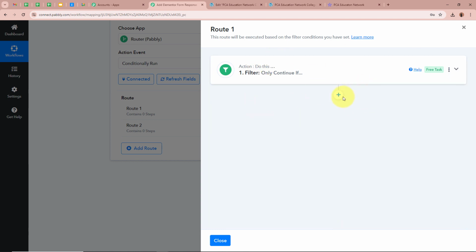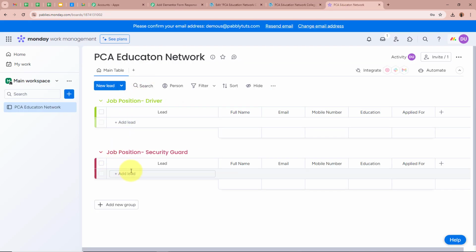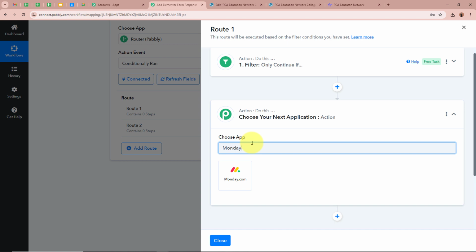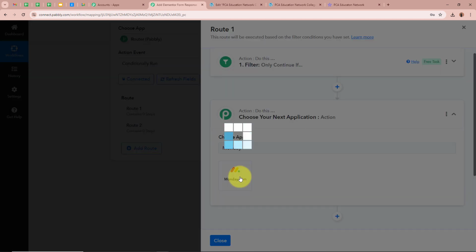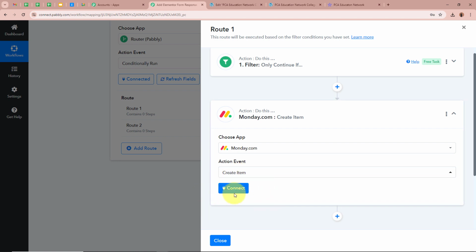Now for the action application, we're going to add another action step by clicking on this plus button. We want that whenever anyone applies for the security guard position, a record of that person should automatically be created in monday.com in this group, that is job position as security guard. So for the action application, we are going to select monday.com, and for the action event, we're going to select create item, and then click on connect.